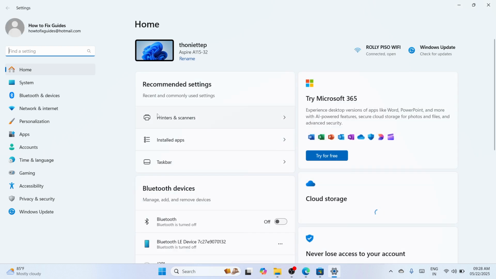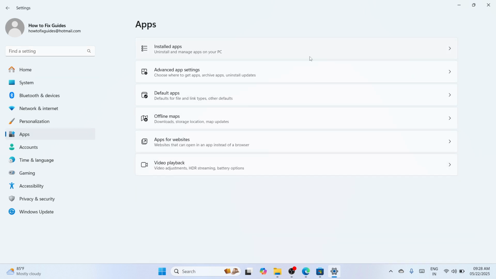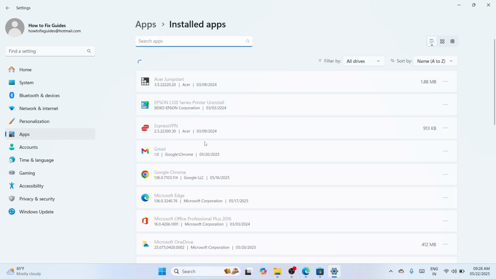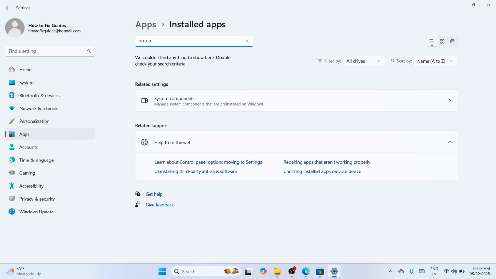Once set, please proceed directly to the left pane where you can see a list of the options and locate apps. Click on it and eventually you can see a list of options. Please proceed to the first, which contains the installed apps, where you can uninstall and manage apps on your PC. So here in this section, you need to proceed to the search bar and type for Notepad.